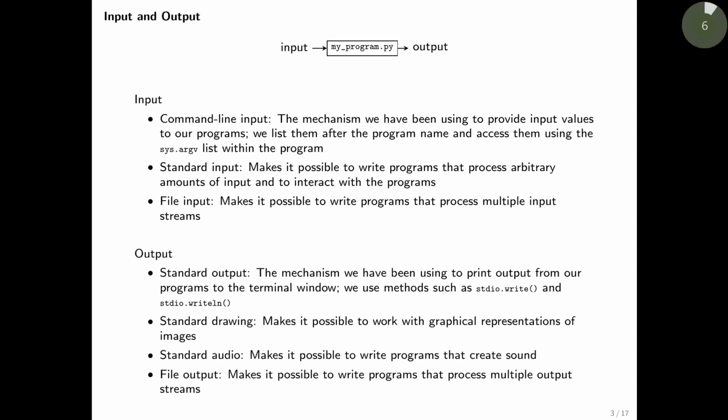Now, for output, we're going to consider standard output, which is something that we are already familiar with to some extent. That's the mechanism that we've been using to print output from our programs to the terminal window. The way we do that is by simply calling functions such as stdio.write and stdio.writeln. So these take arguments such as a string s, and write simply writes it out without a new line character at the end, whereas writeln writes that string s out with a new line character at the end.